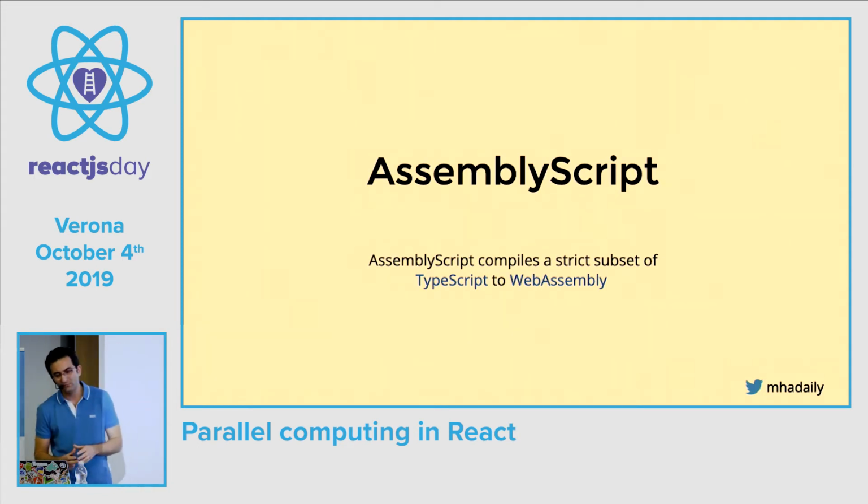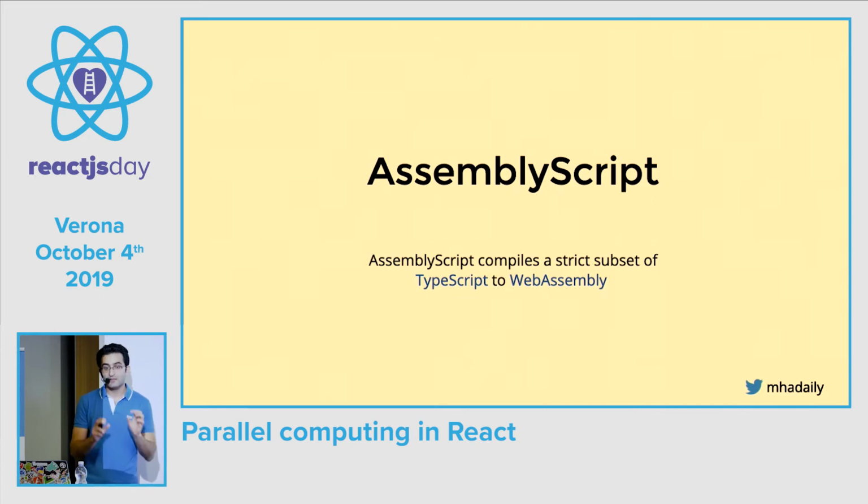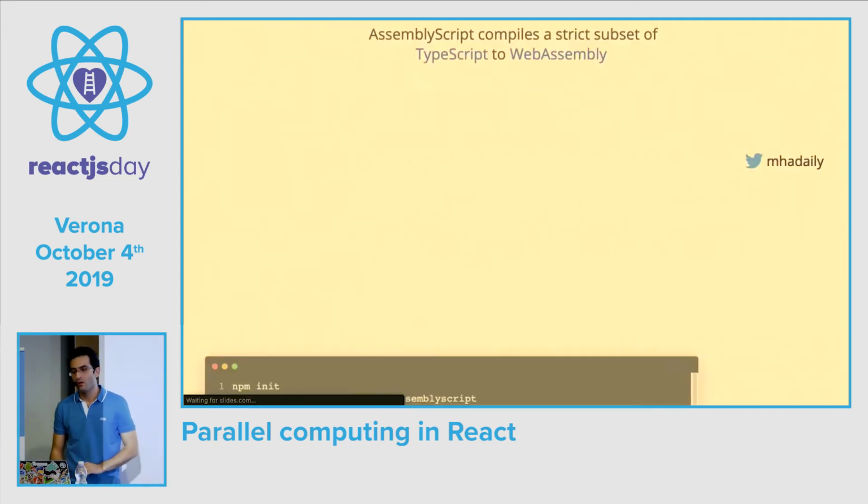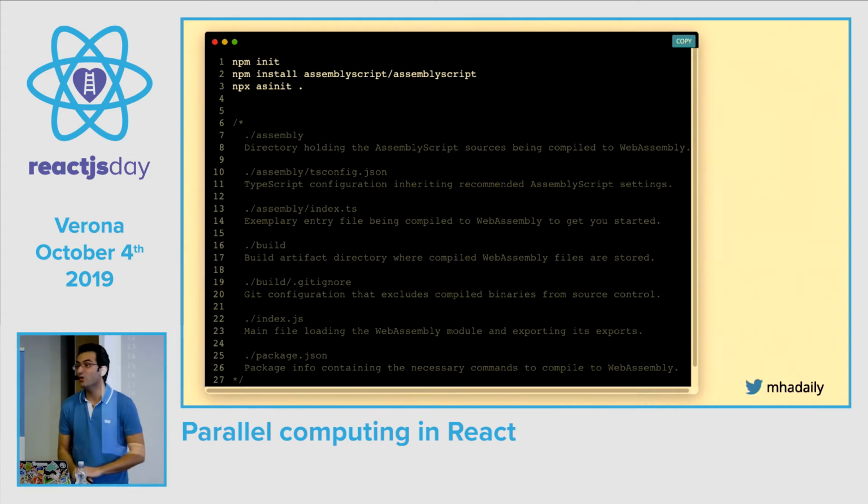I experimented with AssemblyScript. I really liked it. It's a very new project, still under development, but it's quite an interesting idea. AssemblyScript compiles a strict subset of TypeScript to WASM. That is awesome. So that means you don't need to learn any other languages. You already probably know TypeScript. If you don't, you already know JavaScript. You can use JavaScript in TypeScript, right? So let's see how easy that is.